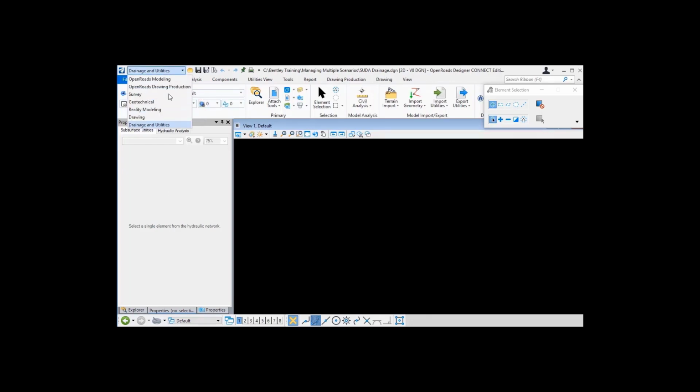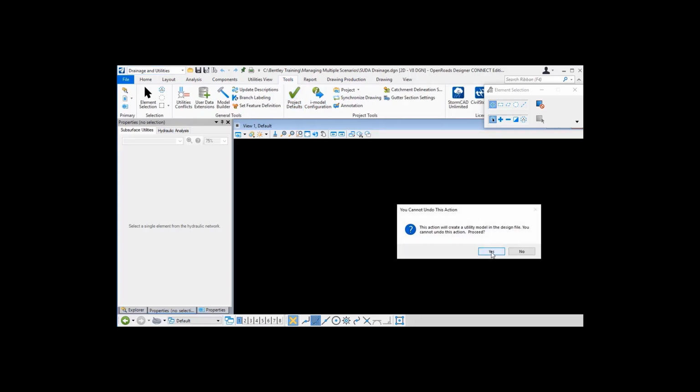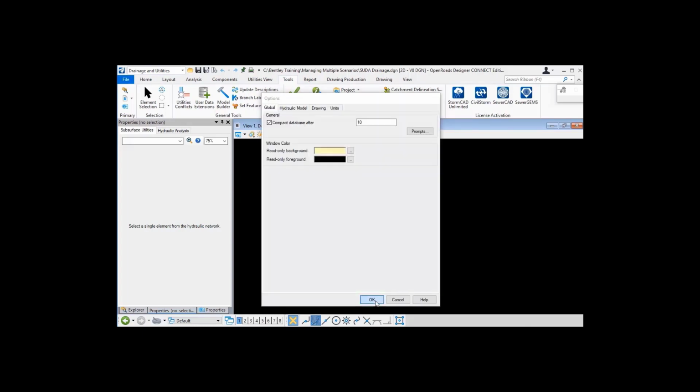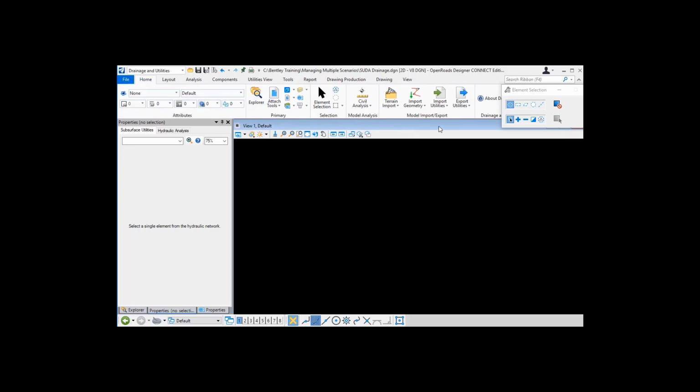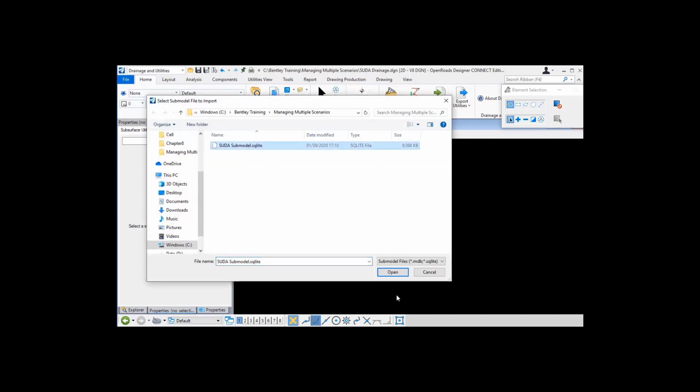Then I'm going to select the Drainage and Utilities workflow and go to Tools and Project Defaults to create a utility project in this design file. I can then OK the Options panel. I can then go to the Home ribbon, and under Import Utilities, I can use Import OpenFlow's submodel. The reason I created the utility project first is that that's copied settings from the Subsurface Utilities DGN library into this DGN. So now I'm going to use Import OpenFlow submodel. I'll OK the message, and I'll select the submodel that we created in the V8i product a moment ago and click Open.